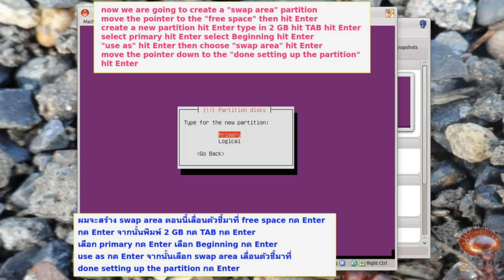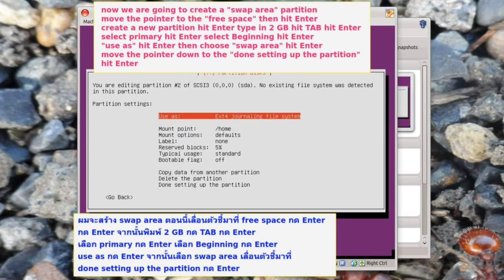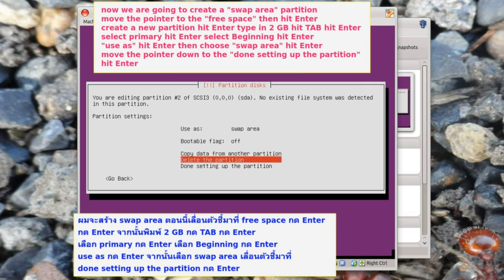Select primary, hit enter. Select beginning, hit enter. Use as, hit enter. Choose swap area, hit enter. Move the pointer down to done setting up the partition, hit enter.